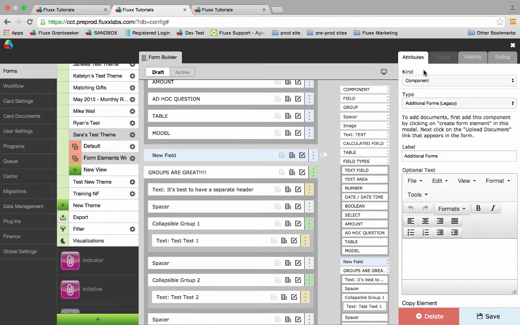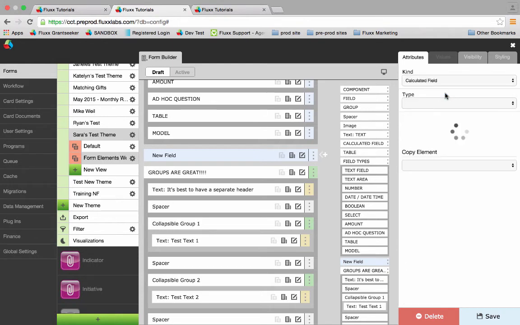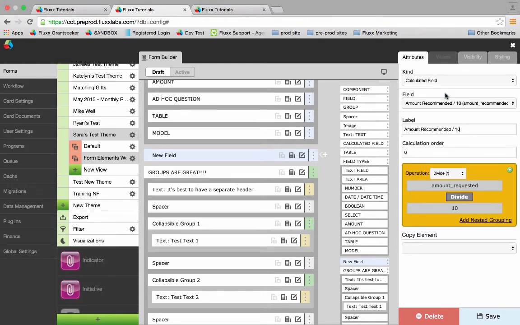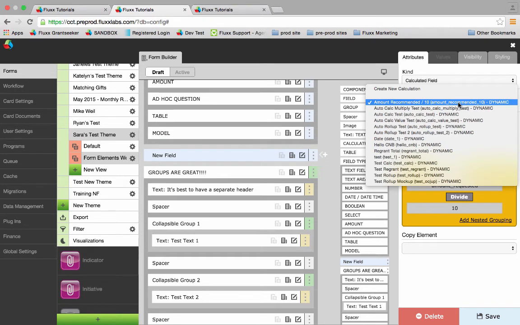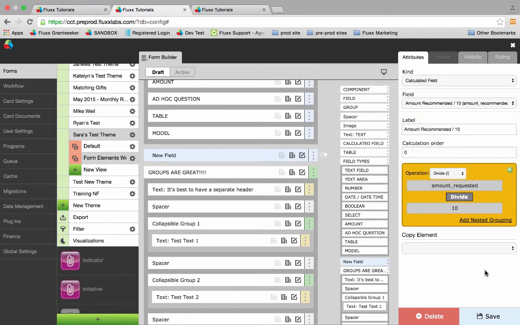The next element type we're going to go over is calculated fields. Here you can choose to either use a previously calculated field or create a new one from scratch. So you can either choose one of these pre-created fields or create your own. Calculated fields are typically used in two ways. One, as a simple way of calculating, such as adding, subtracting, multiplying, dividing, all of the values from an amount field within the same model.